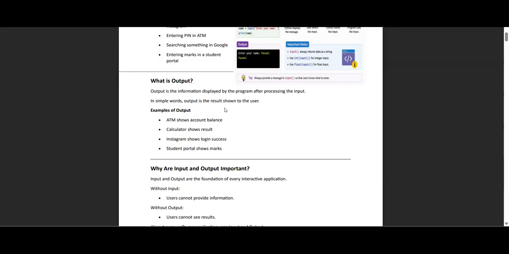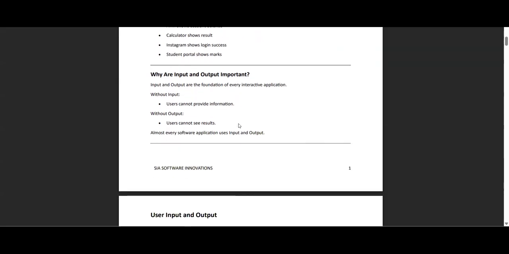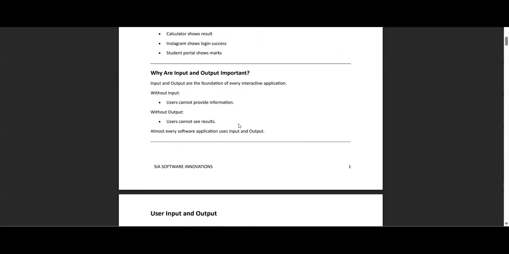So why are input and output important? Because it is very important. If I take an example, imagine a program without input. Users cannot provide information. And imagine a program without output. Users cannot see results. That means communication between the user and the program becomes impossible. So, this is why input and output are the foundation of every interactive application, right?